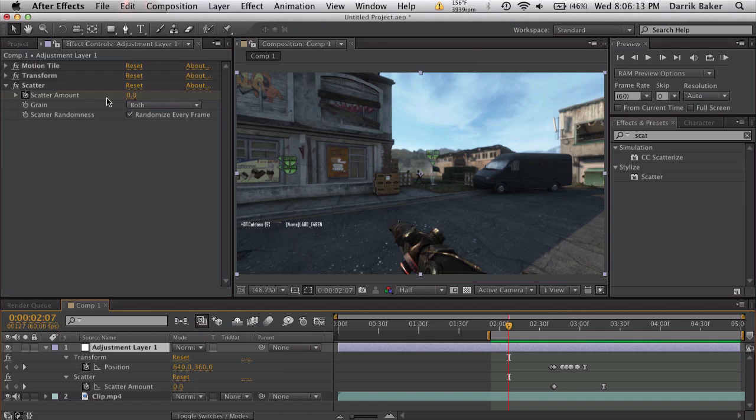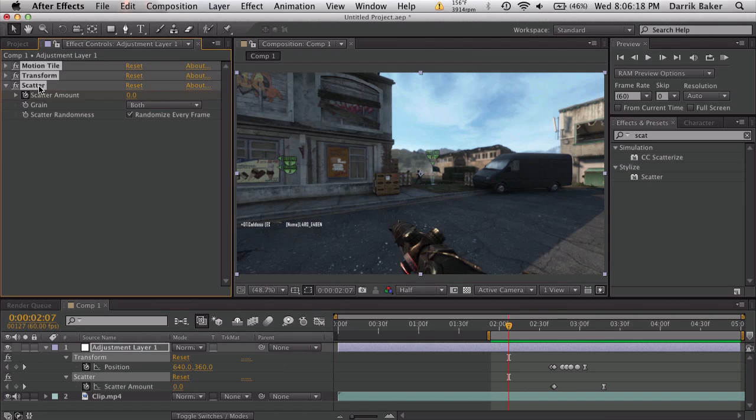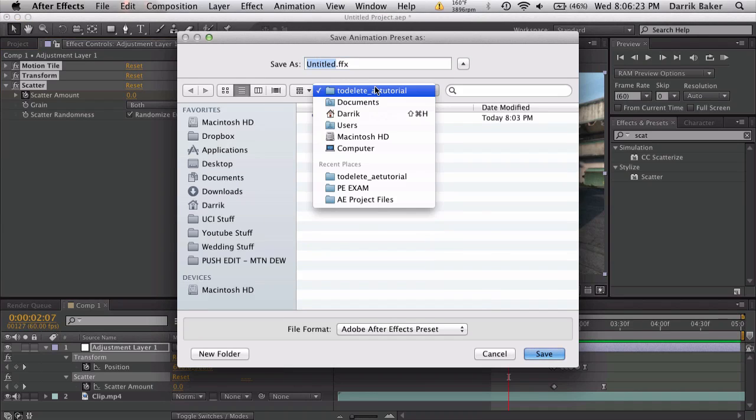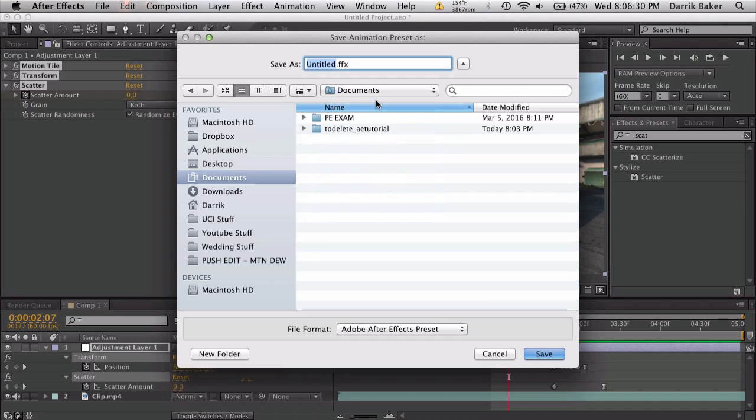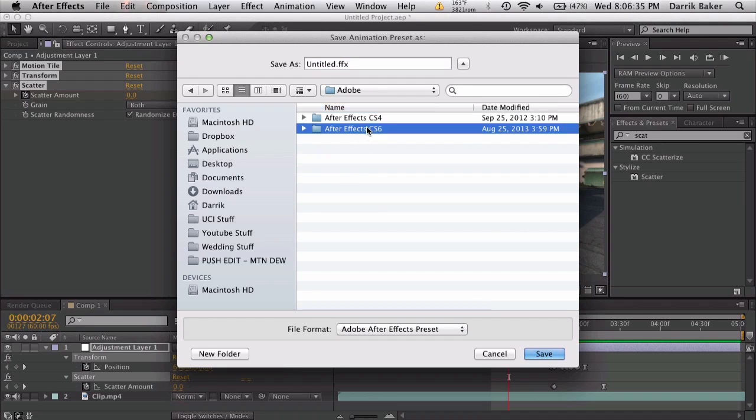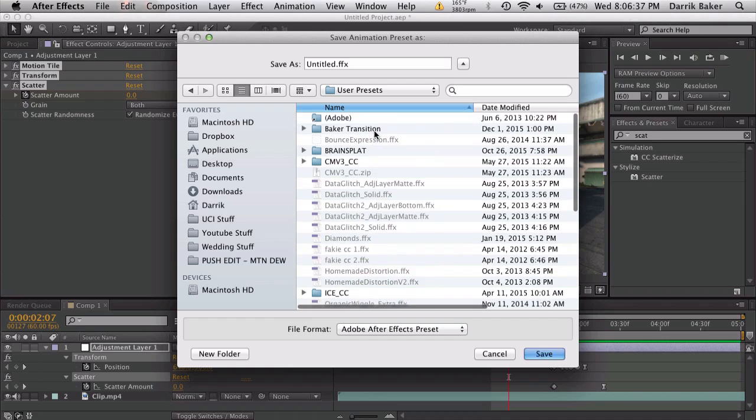Very simple. First, select all your effects by holding down Shift and selecting all of these. Go to Animation, Save Animation Preset, and you need to find your default folder, which it should be set to already. If you don't have it, it's under Documents, then Adobe After Effects User Presets. This is typically where you want to save all your custom presets, and if you want, you can make a new folder called Custom Presets and have everything inside of there.